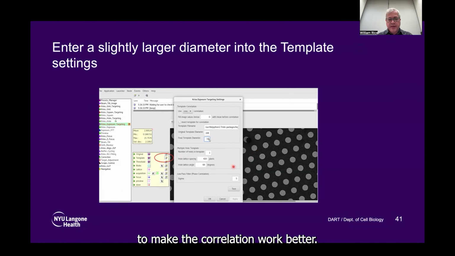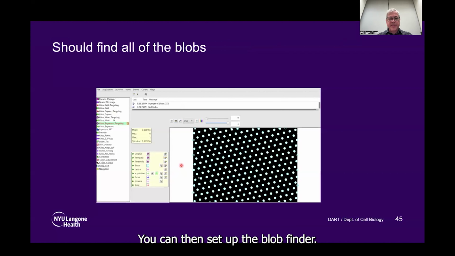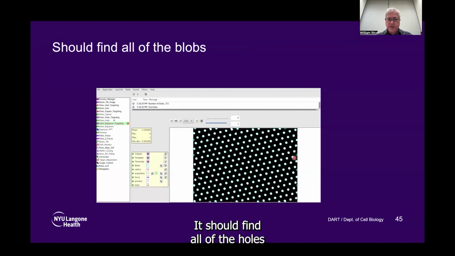Then hit test, and you should see a whole bunch of white correlation spots under every hole. Set the threshold to a number so that it will find all of them, and then hit test, and you should see white spots where all the holes are. You can then set up the blob finder. It should find all of the holes.